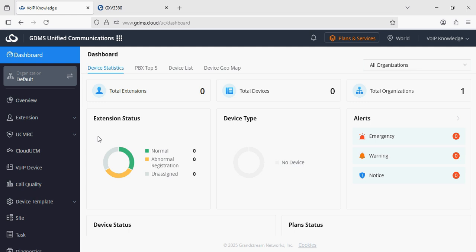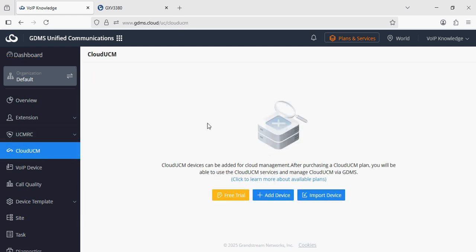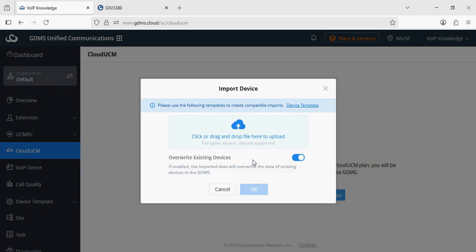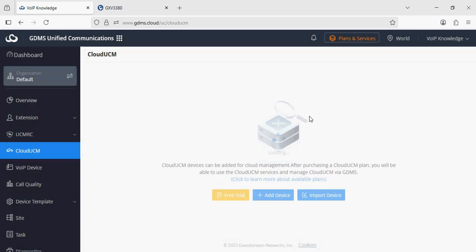To add Cloud UCM, we have an option of Cloud UCM on the left menu. Just click on Cloud UCM, and here we have options: free trial, add device, and import device. If you want to initiate a free trial of your Cloud UCM, just click on free trial. And if you have already purchased the Cloud UCM plan, then you can add the device and mention your device MAC address, or you can import the device. Just import the CSV format of Excel.